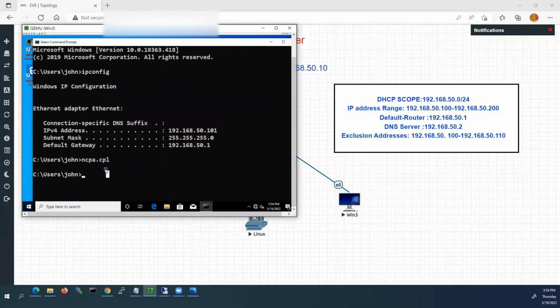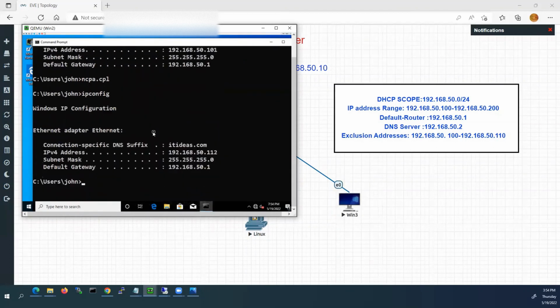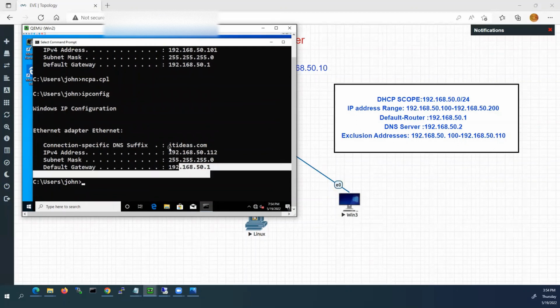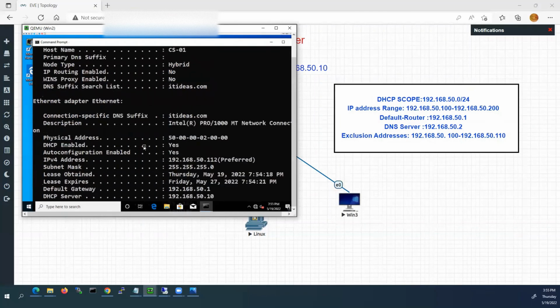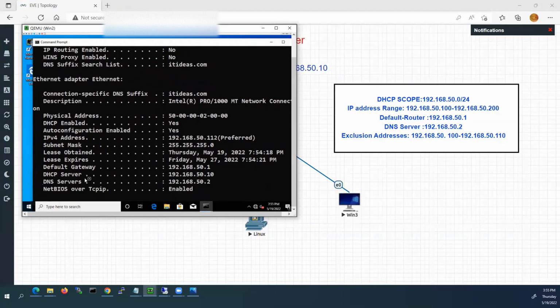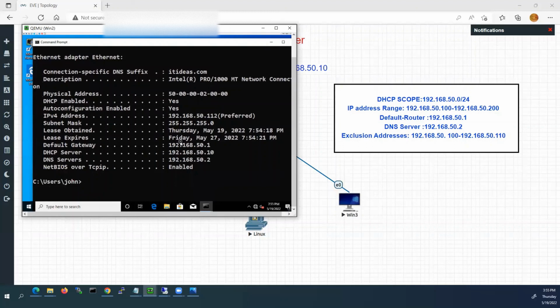Now we will check here once again. ipconfig. Here you can see it assigned the next IP address to this Windows computer, that is 112. And default gateway also you can check from here, and the domain name we have given, ITIdeas.com. If you want to see the detailed configuration, we'll give the detailed configuration. Here you can see our IP address and the DHCP server we have configured, and DNS server and all other details we have configured. It is showing.